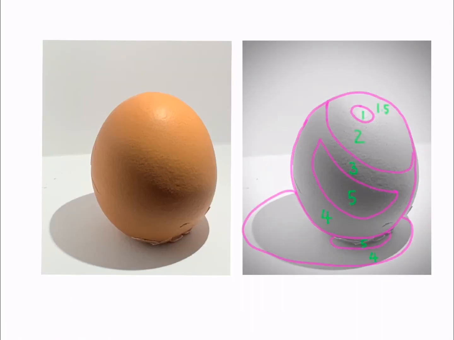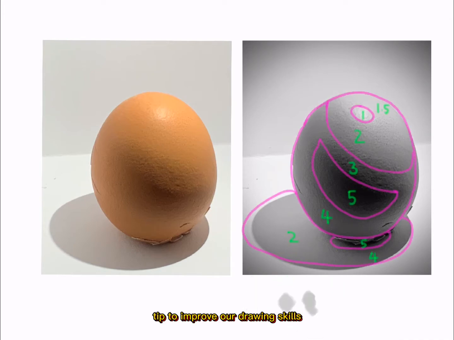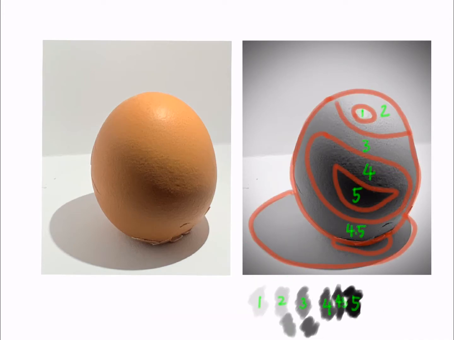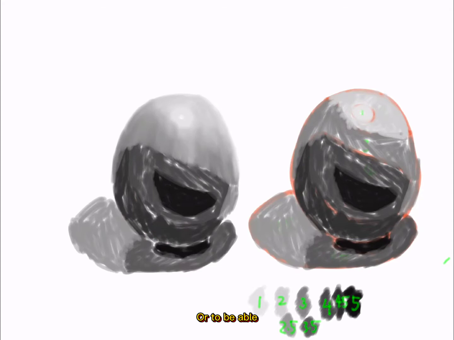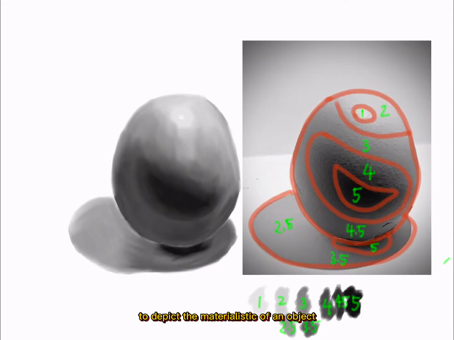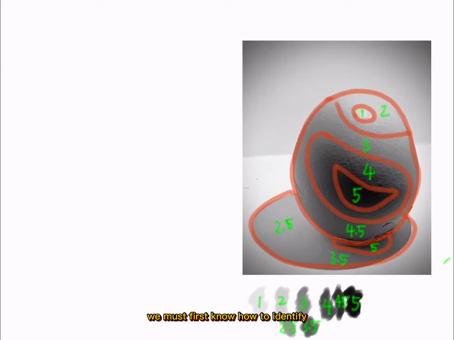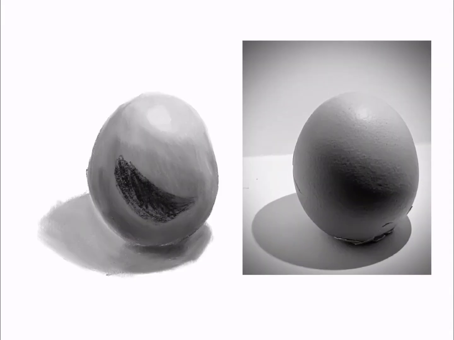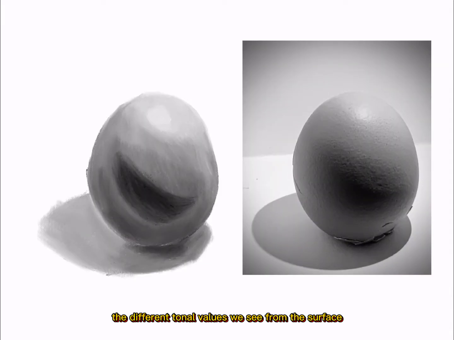In this video, I'm going to share an important tip to improve our drawing skills. To make a realistic drawing or to be able to depict the materialistic of an object, we must first know how to identify the different tonal values we see from the surface of an object.